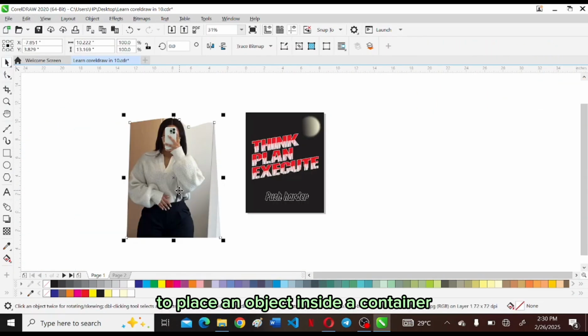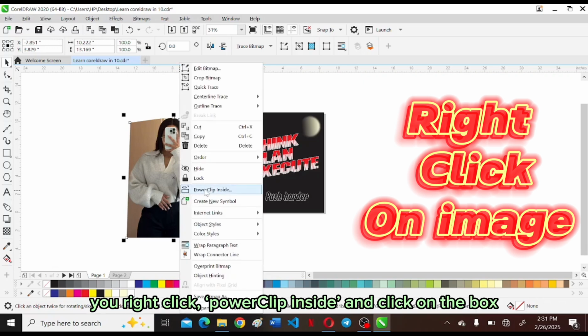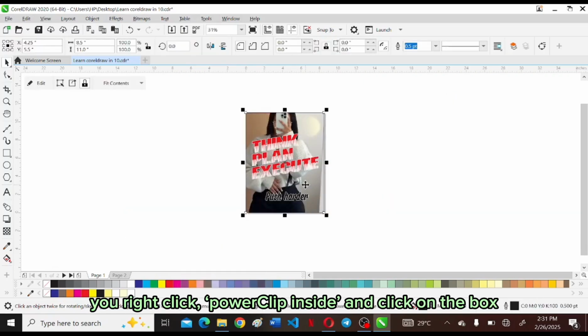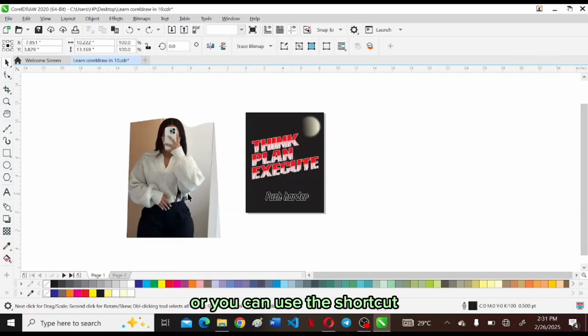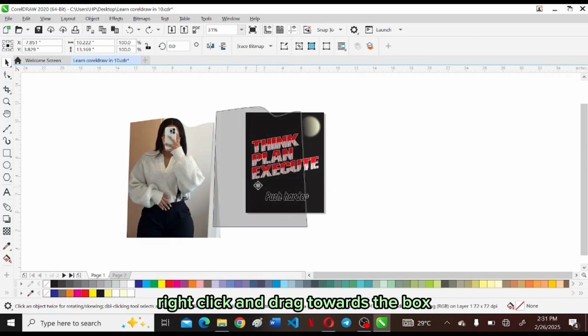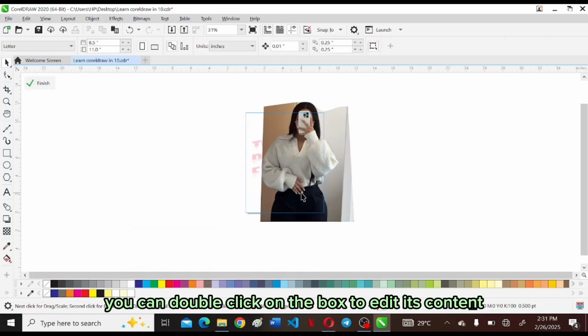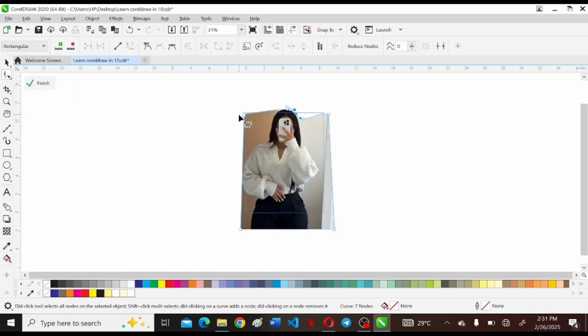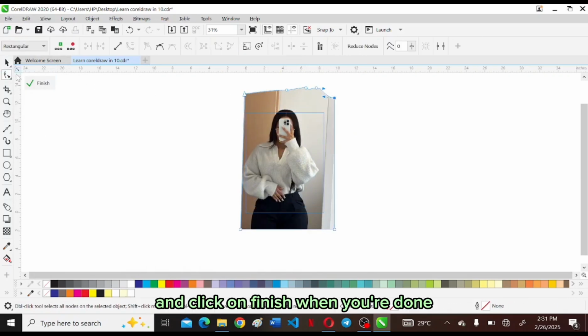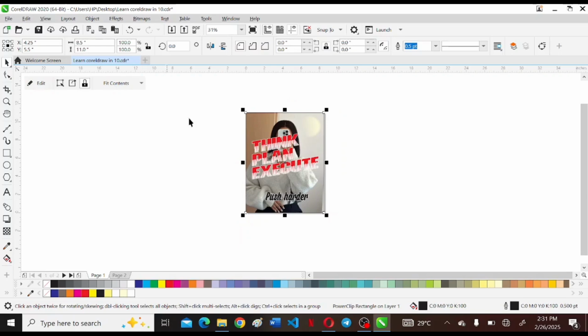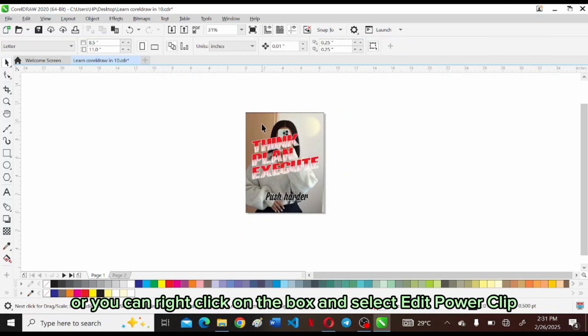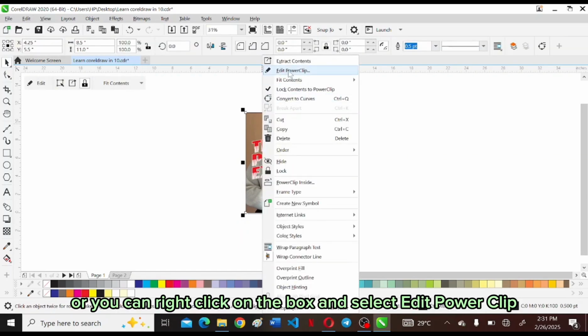To place an object inside a container, you right click, choose PowerClip Inside, and click on the box, or you can use the shortcut. Right click and drag towards the box, release it, and then select PowerClip Inside. You can double click on the box to edit its content, and click on Finish when you're done. Or you can right click on the box and select Edit PowerClip.